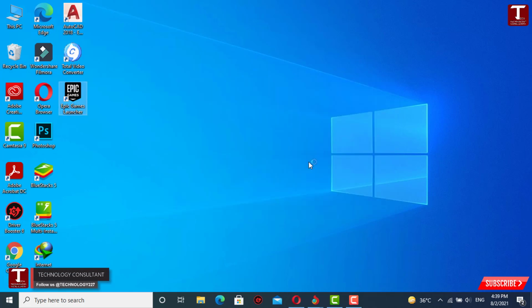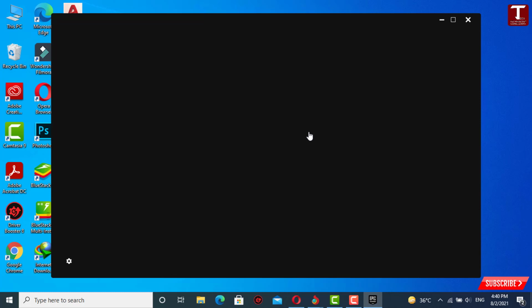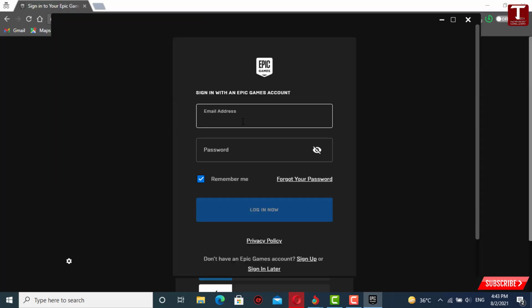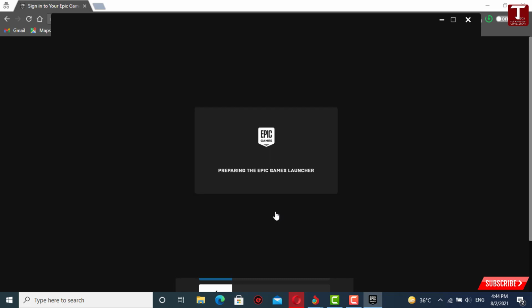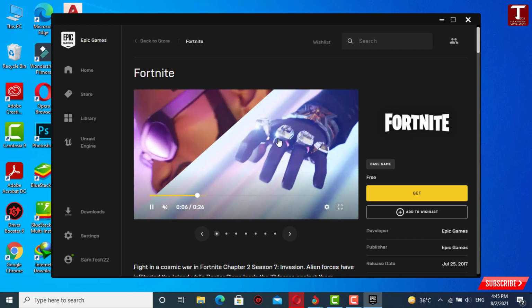After the installation, you have to open this one and then here you will see so many login options. You can log in with any option, either Facebook, Google or Epic Games account. So we'll log in with Epic Games account. We'll give our Epic account and then you have to click on login now. So here you can see we are logged in and here you can see the Fortnite game also.